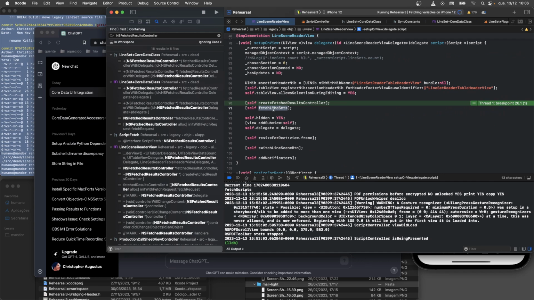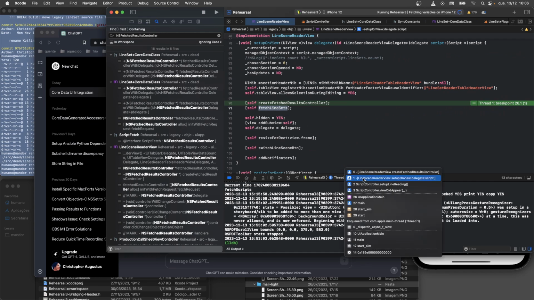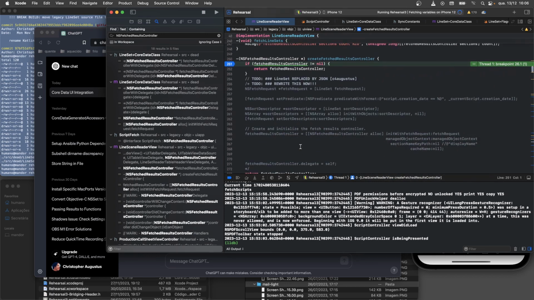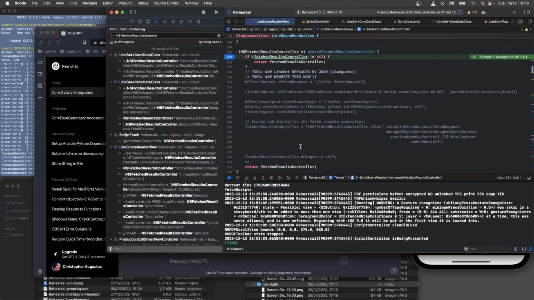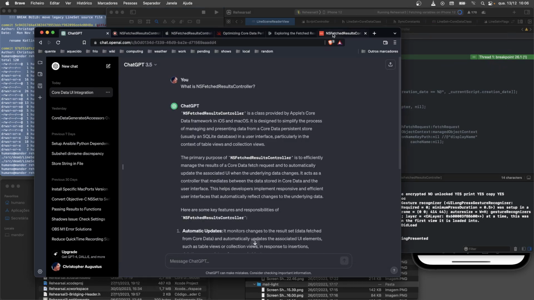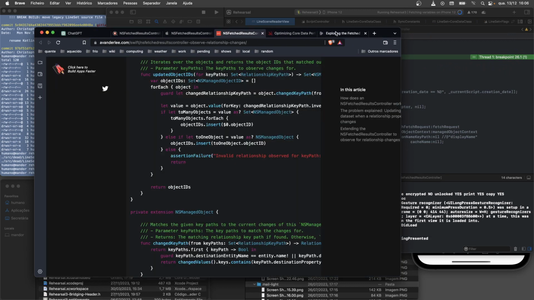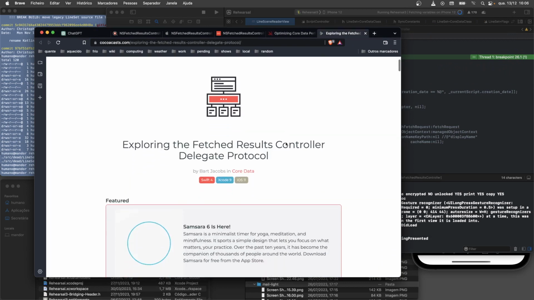I bet there's commented out code in there. So we get this controller. So this sets up a fetch request. Well, let's read a little bit about how this works. There's another example from yet another. Exploring the fetch results controller delegate protocol.